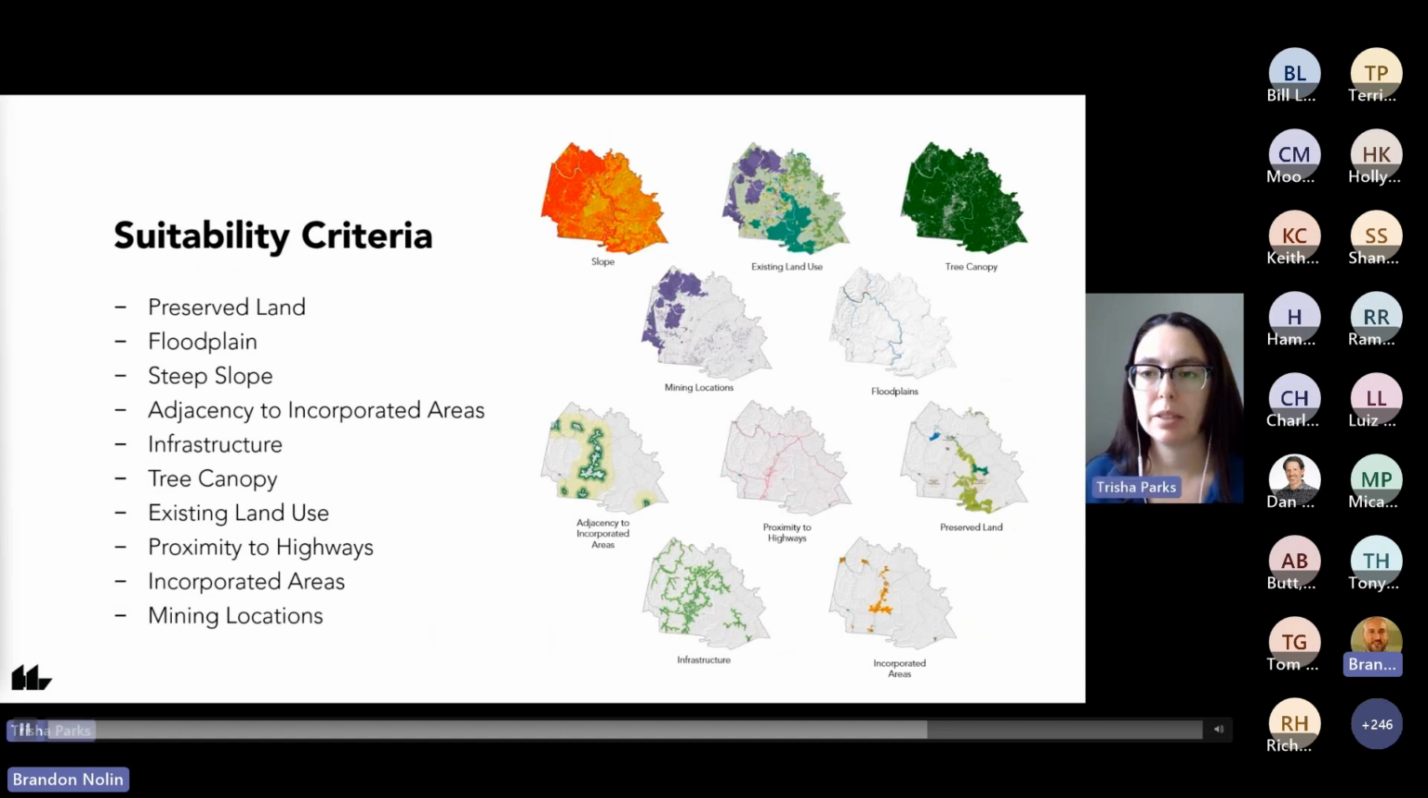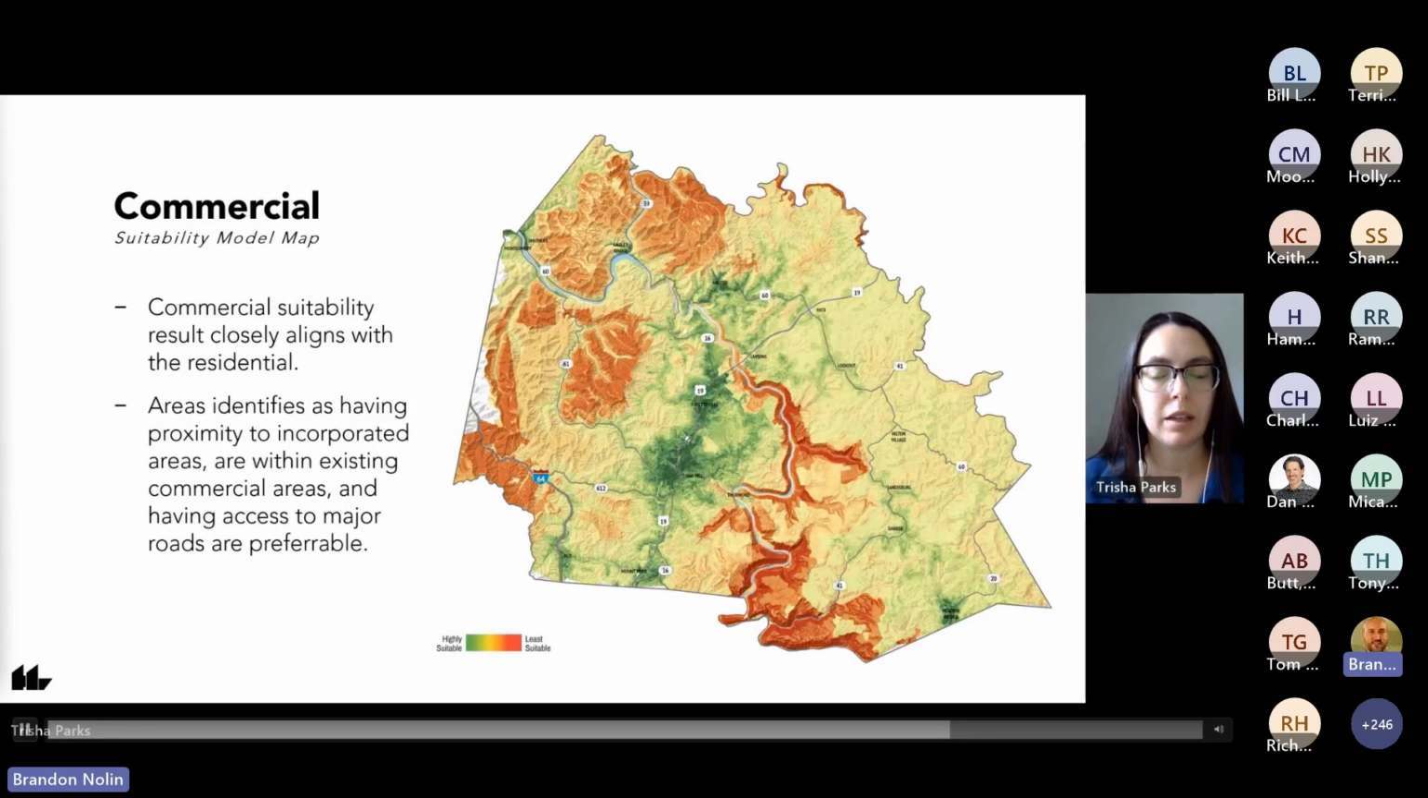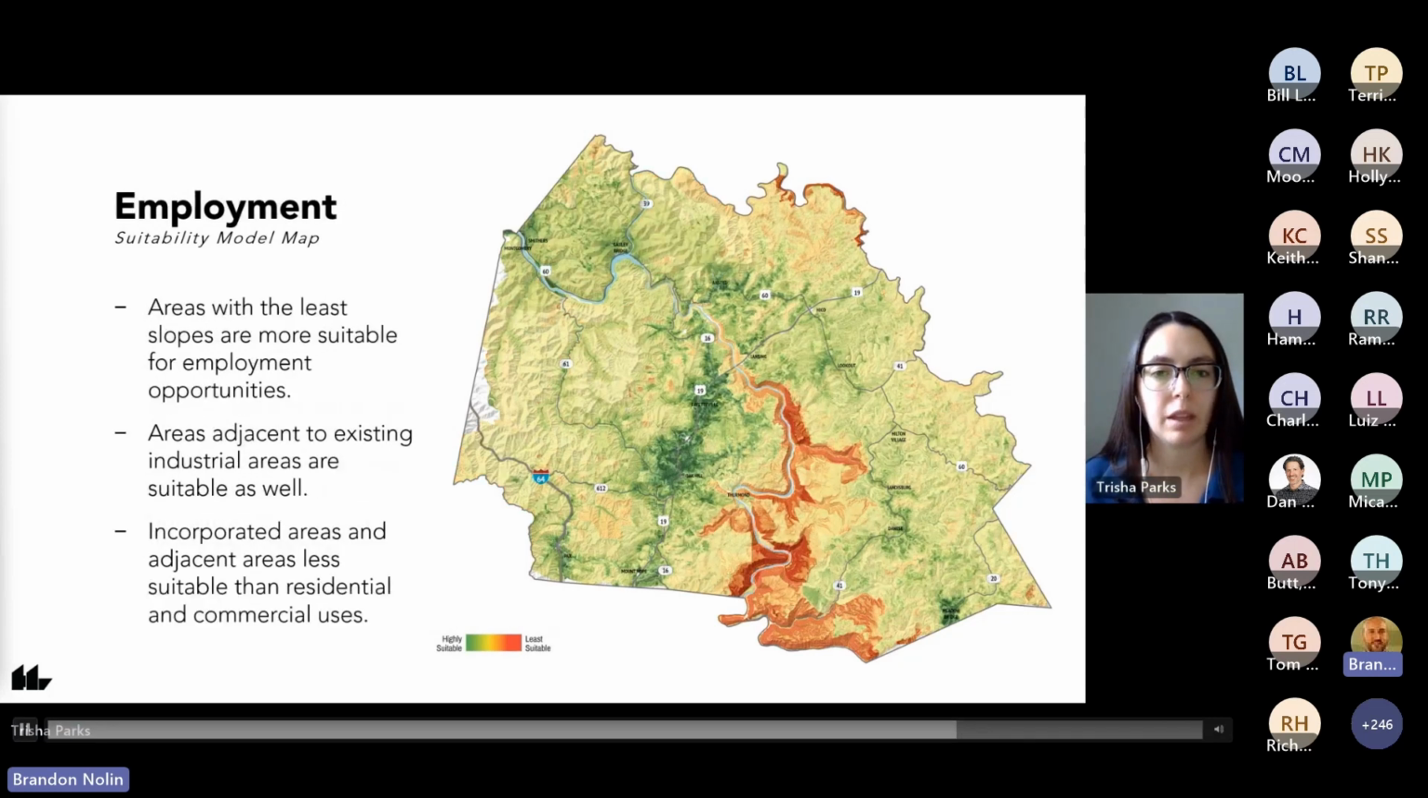So once we have established the suitability for each criteria, we ran the model to create a suitability model map for each land use type. So we have the results for residential, commercial, and employment areas.